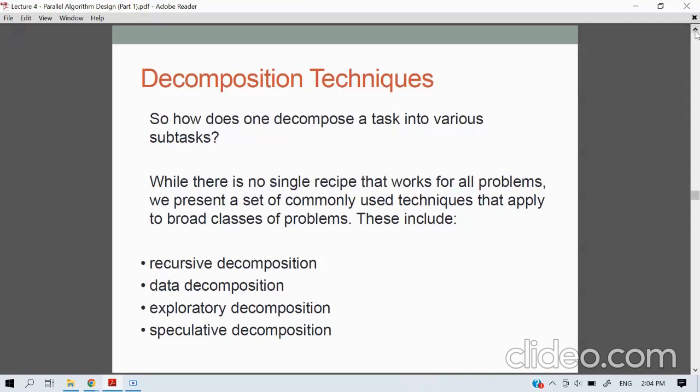However, this video will cover only recursive decomposition and data decomposition. So, actually there are four types. The other two are called exploratory decomposition and speculative decomposition. Decomposition is the technique of dividing a problem into sub-problems, or in this lecture, one big task will be divided into several sub-tasks.